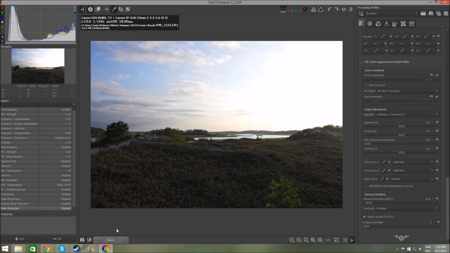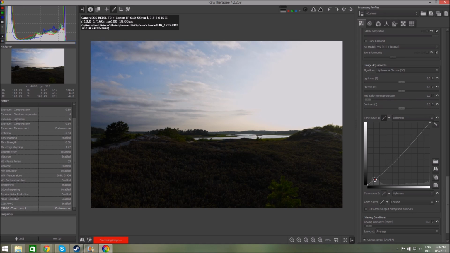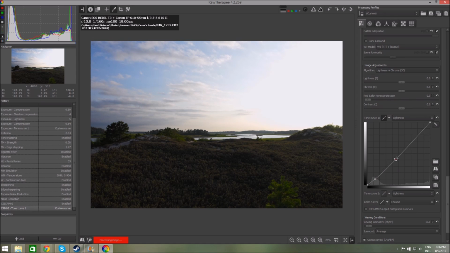Actually, you know what? I'm going to keep on going a little bit more with this picture. I just realized I haven't used any of the CIECAM settings. So this is CIE Color Appearance Model 02. It tends to be abbreviated in this as CIECAM02. So this again has more tone curves to play with. It's a little bit more harsh than the exposure ones. Tend to play with it a little bit.